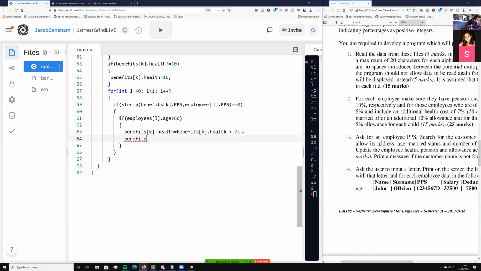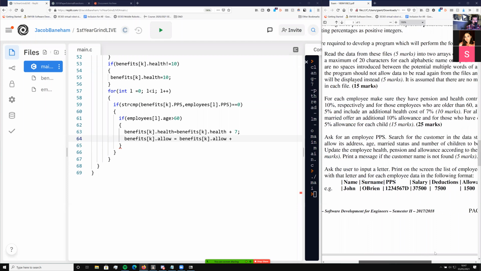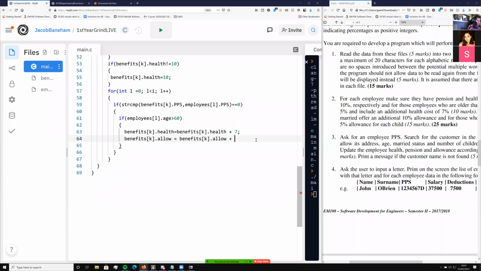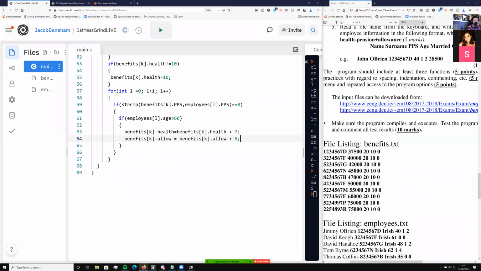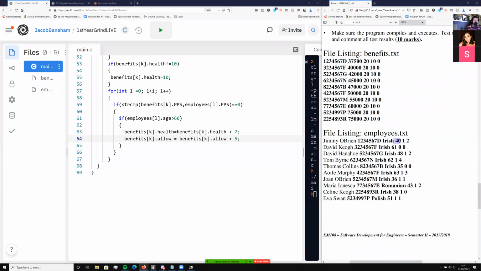And the new value of benefits K dot allowance is equal to the old value of benefits K dot allowance plus 5. So the health goes up by 7 and their allowance goes up by 5. Now it'll go in and change. It'll take this line, check these two numbers, then compare with the rest of them. When it finds a match, it checks this age number, then goes back up and changes these two based off of that, then goes back down and checks the next one, and changes again.